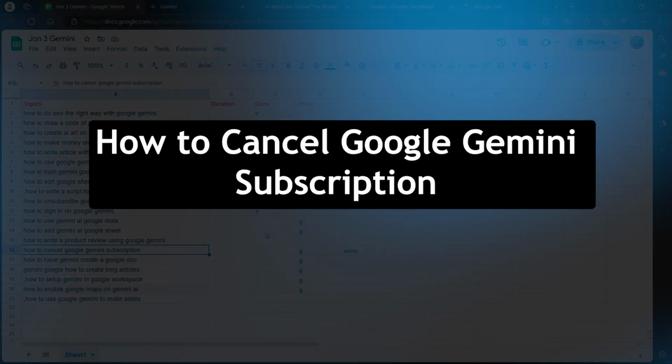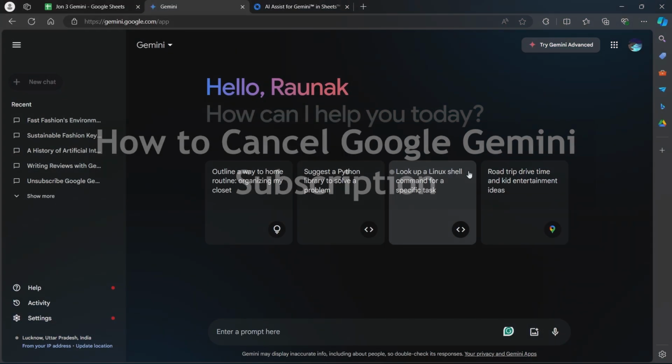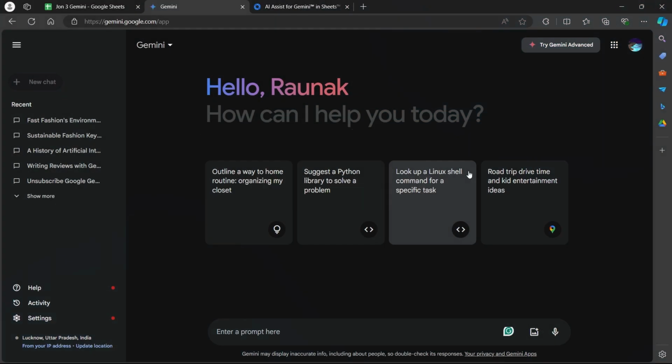Today I will show you how to cancel Google Gemini subscription. So there are two main ways to unsubscribe from Google Gemini, depending on how you're subscribed. If you are an individual user and you have subscribed to Gemini Advanced as an individual, not through your organization, you can cancel it through Google One settings. Here's how you can do that.